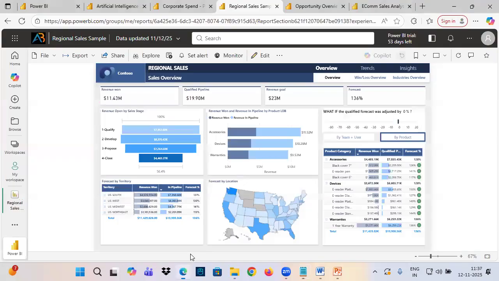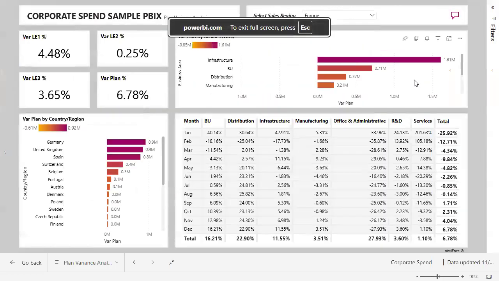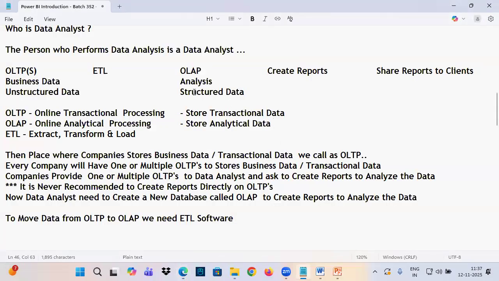That OLAP database, we generally use it for creating the reports. This kind of reports, what you are showing here, will always be created on OLTP or OLAP? Always on OLAP, guys. OLAP.